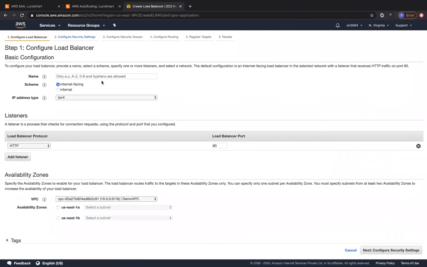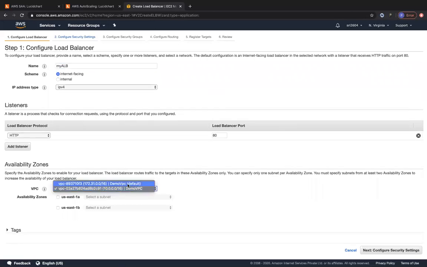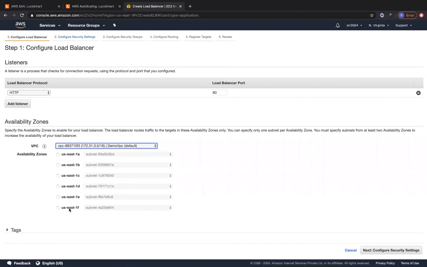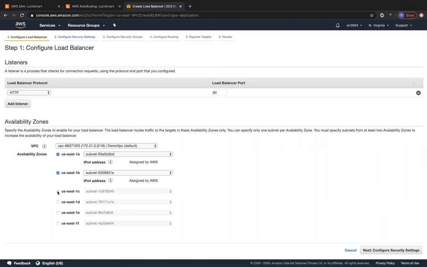Once we have chosen the application load balancer, we are going to give it a name. I'm just calling it my ALB. I'm going to keep it internet facing because it's a public facing load balancer. The listener is going to be HTTP because my instances are going to be with HTTP protocol. And then you can see over here, we are choosing our default VPC where we have 6 availability zones mapped to specific subnets. For best practices, I'm going to choose at least 3 availability zones over here. And then I'm going to choose the same 3 availability zones for HA purposes on the auto scaling group. So you have US East 1A, 1B, and 1C chosen over here.